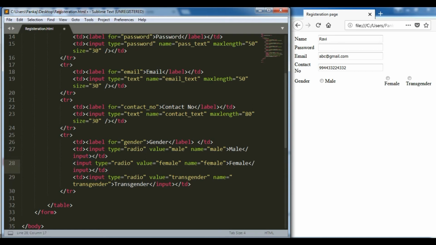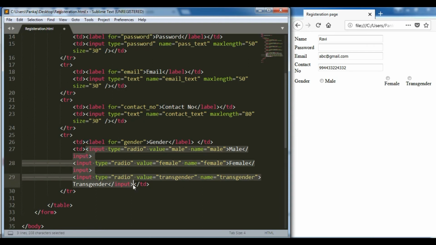Only 1 TD is enough for 3 radio buttons. So just remove the extras, and we will put only 1 TD. This is 1 TD and this is the end tag of TD. Inside 1 TD we have put 3 radio buttons. So just save it and refresh it.